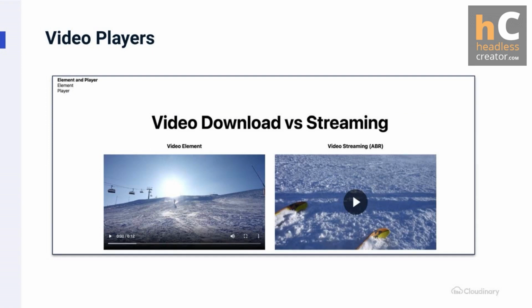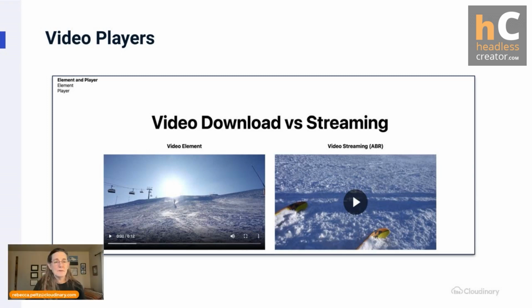Then we get into players, and your browser or your phone has a built-in video player. But sometimes you want to do some extra things. What I'm talking about here is that I might want to get an external video player. And why might that be? I'm showing here a video element versus a player.